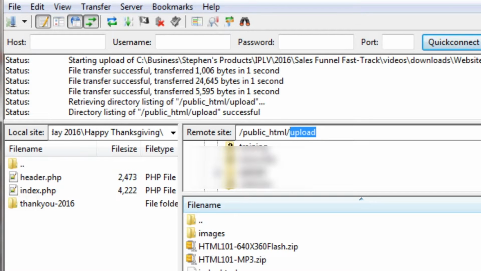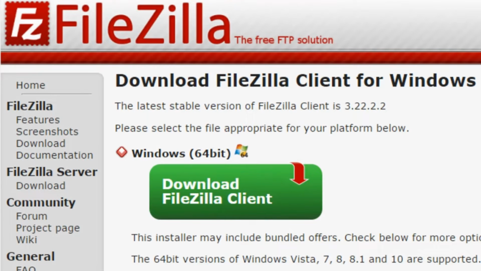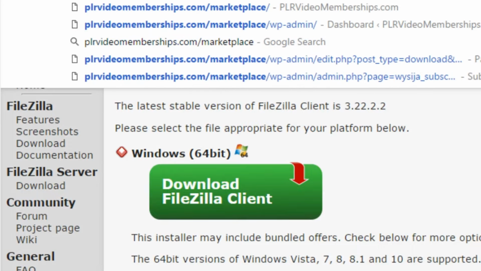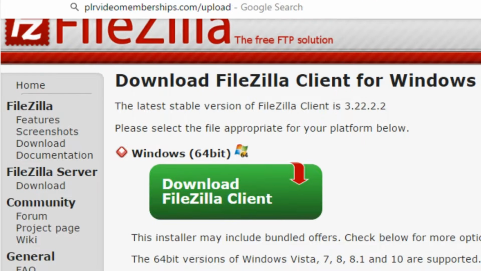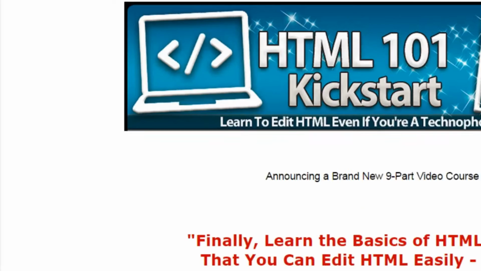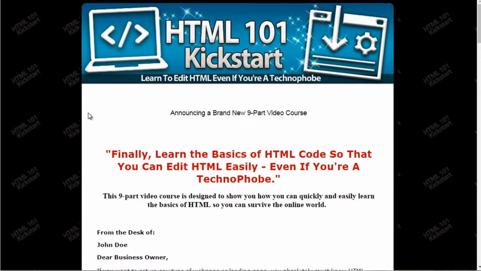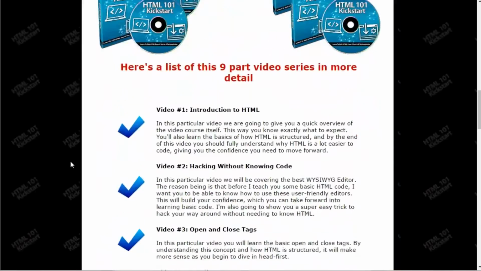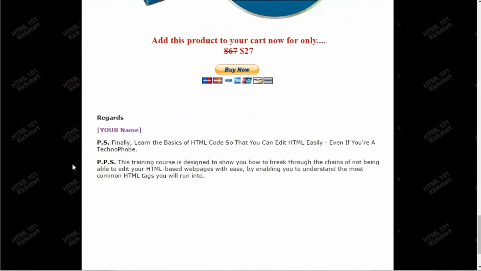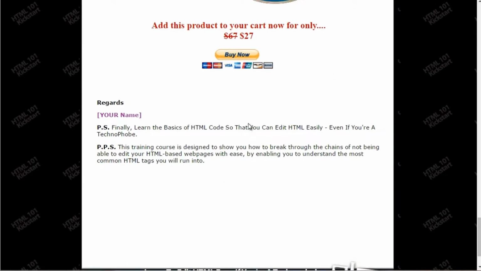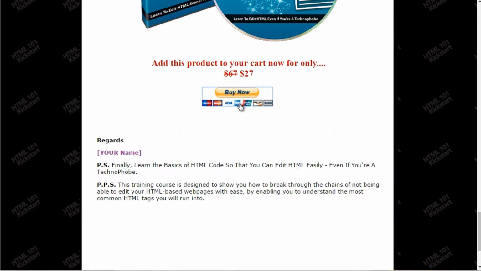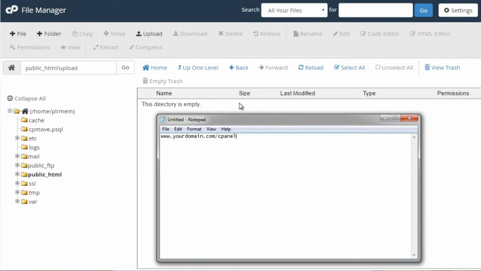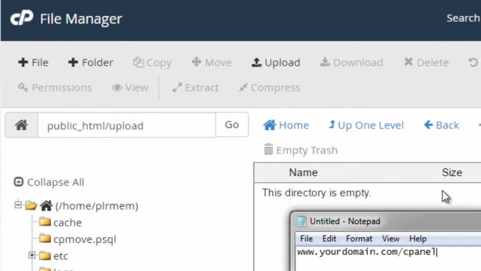And now all we need to do is simply go back to our browser here, and we want to go to that link. And as you can see, I'm using my internet browser and I'm live. And if I scroll down, I can see that the buy button is here. And there we go. So we have successfully uploaded it and we are good to go.